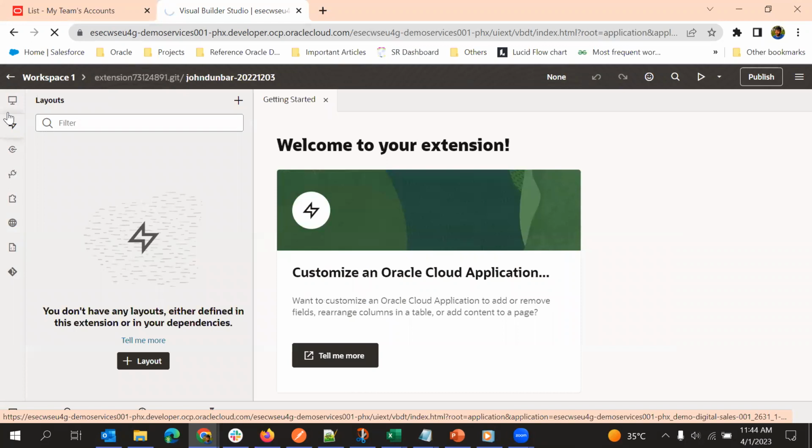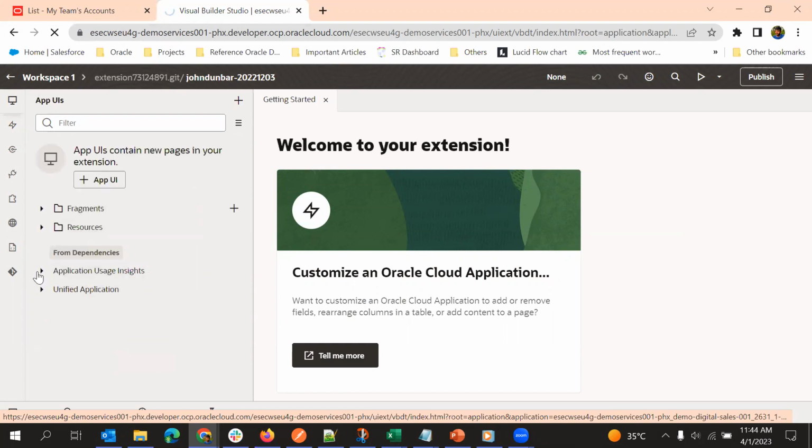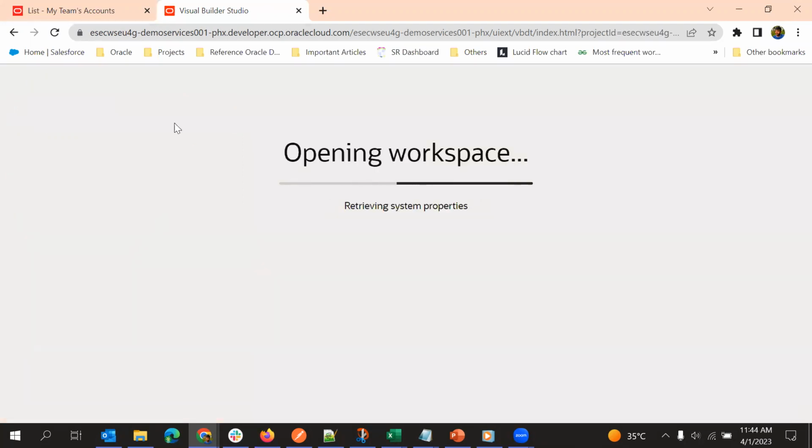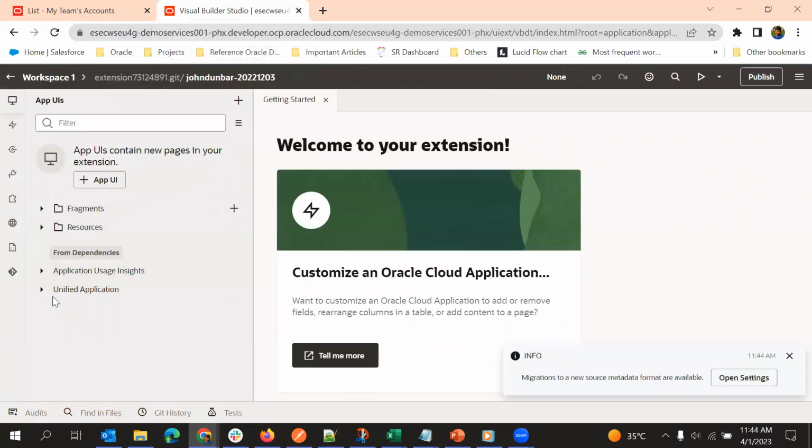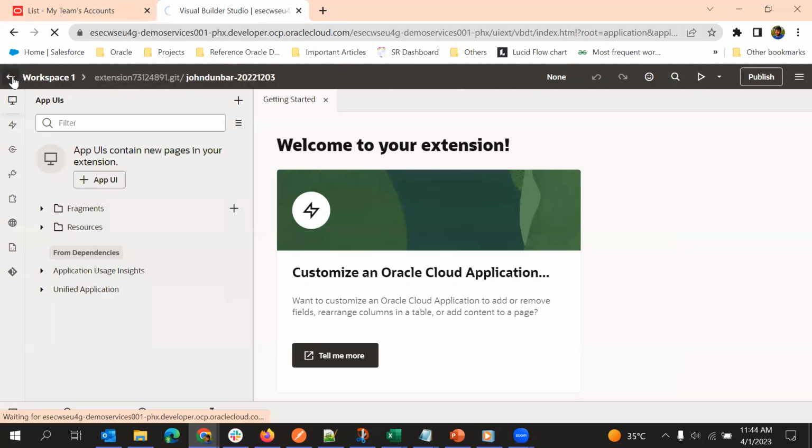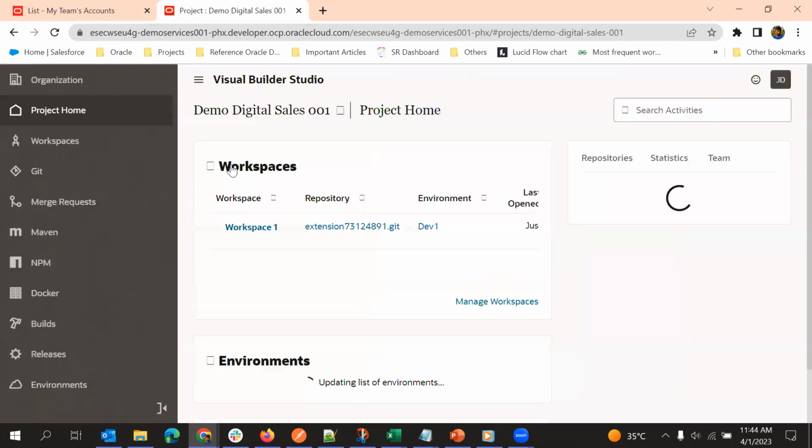So now we can go to the object that we want. Okay, so digital sales is not enabled in this workspace. We should see digital sales here from the dependencies, so this is not enabled. So we'll create a new project and we'll add digital sales.